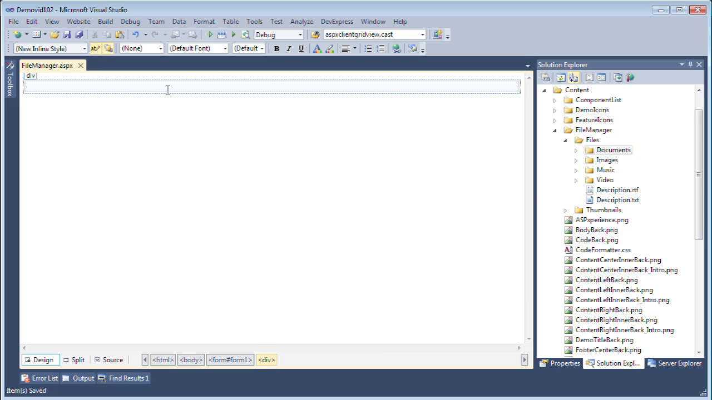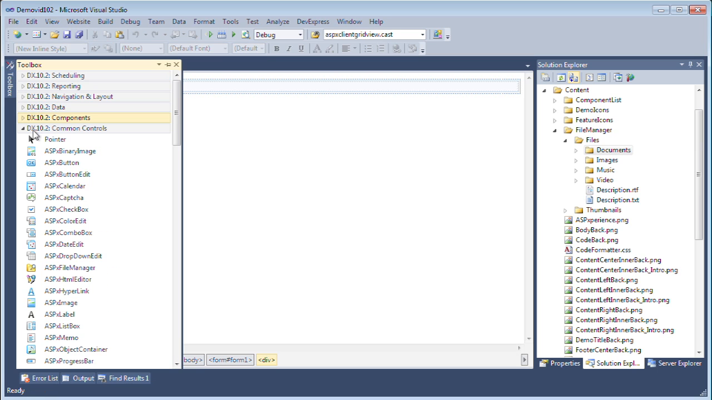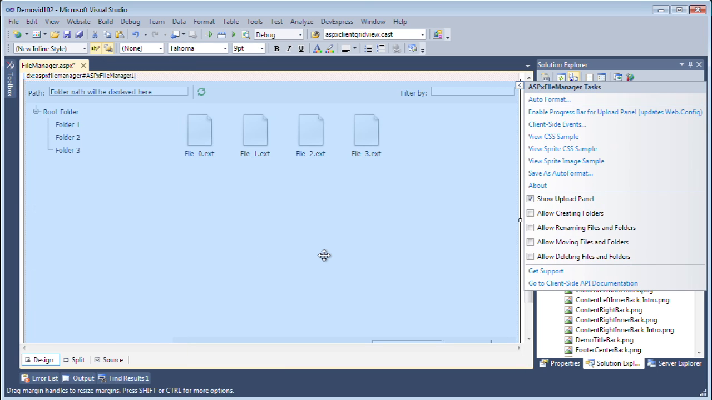So I'm going to drop an ASPX file manager on this empty page. I'll go to the toolbox, and under the DX 10.2 common controls category, I'll find the ASPX file manager control. I'll double click on it, drop it on the form. Now immediately we can see that this control is fully featured. And from the smart tag, I can do things like set up an auto format, a theme, as well as allowing some permissions. Now I'll get back to this in a minute. First, let's set up the location.